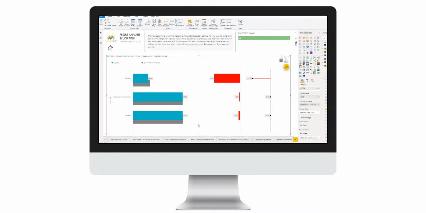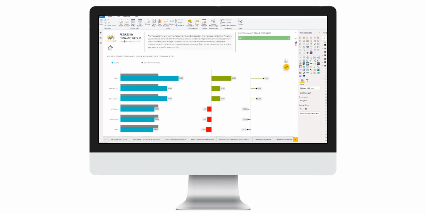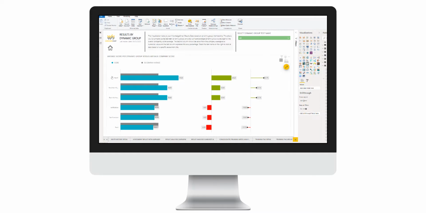Okay, so we once again are just looking at the average of a specific group of people against the overall company average, and then also the variance against that company average. Okay, so result analysis by job title. Then similarly, we are looking at results by dynamic group. So instead of looking at our job titles here on the left, we are simply looking at our dynamic groups.